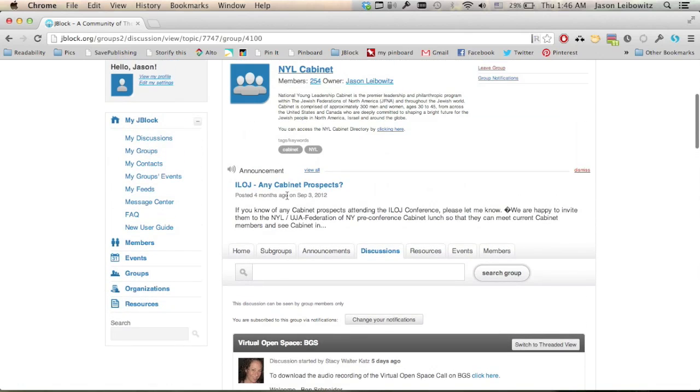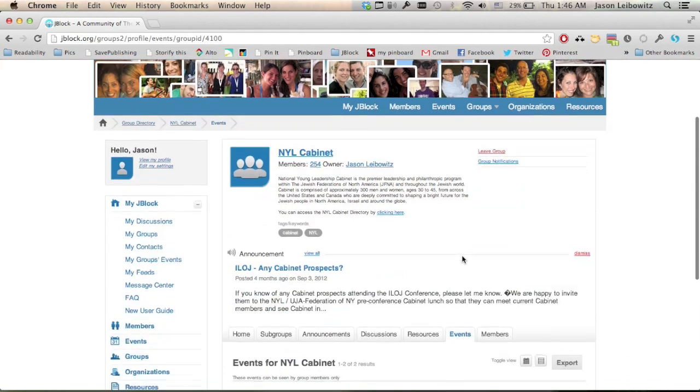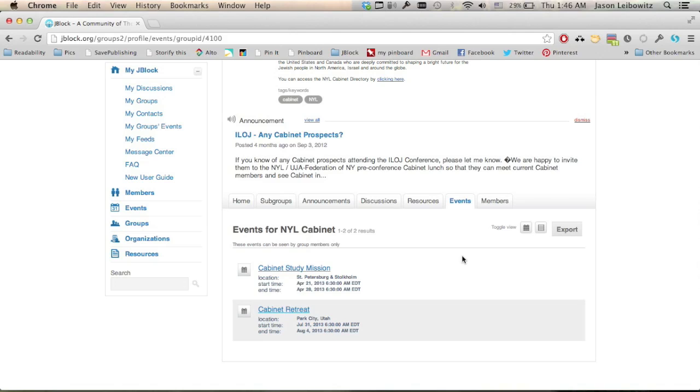Another tab within the NYL Cabinet group is Events. We can see what events have been added under the purview of Cabinet. What events are Cabinet only? Well, here we can see there's Cabinet Study Mission and Cabinet Retreat. Anytime an event is created within this group, it will show up in your community calendar. We'll get more into that later.